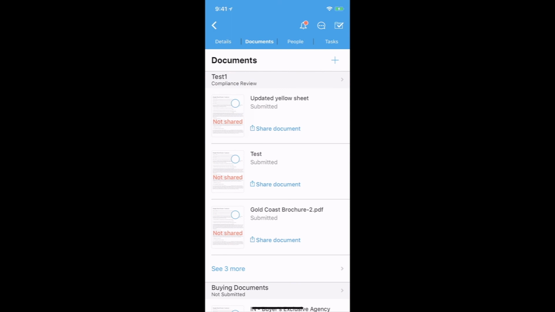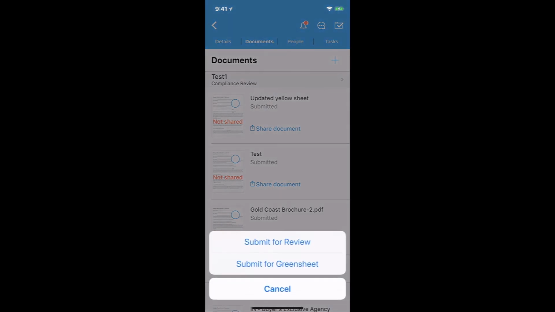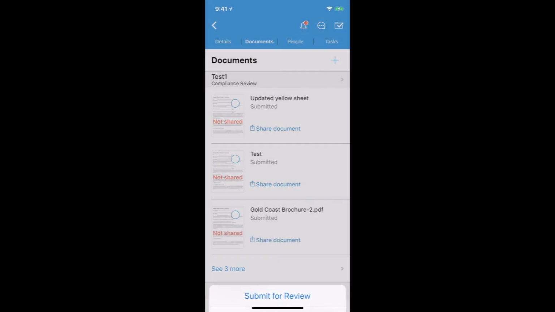And that is how you actually submit for review from inside the Dotloop app and to do your Greensheet all within the Dotloop app.